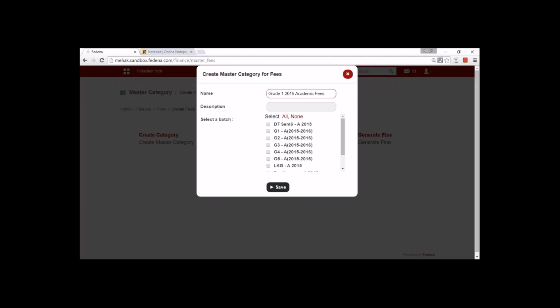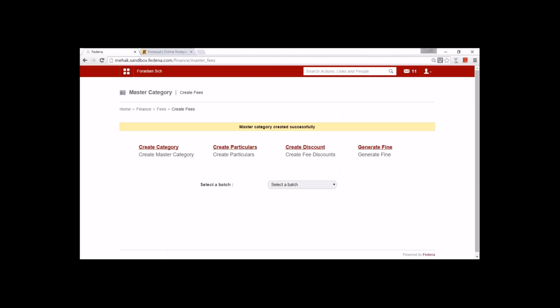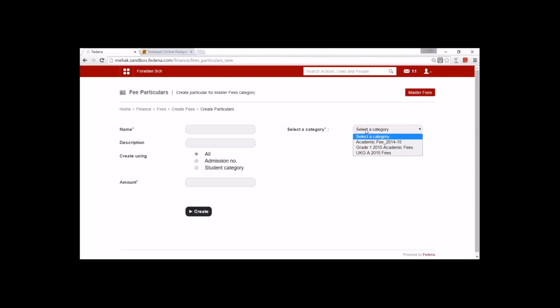And if there are multiple batches of grade 1 which are going to follow the same fee structure, you can check multiple batches. In this case, I only have a single batch, so I'm only selecting one batch. Now inside this fees, I can create particulars. So I'll select the fees like this, select the batch, and the particulars would be like course fee, which is also the tuition fee, and the amount.